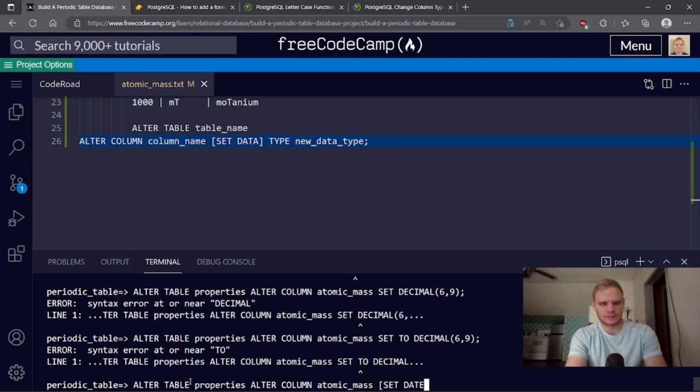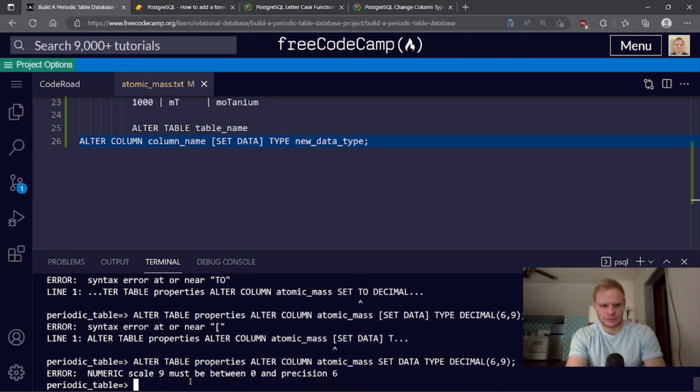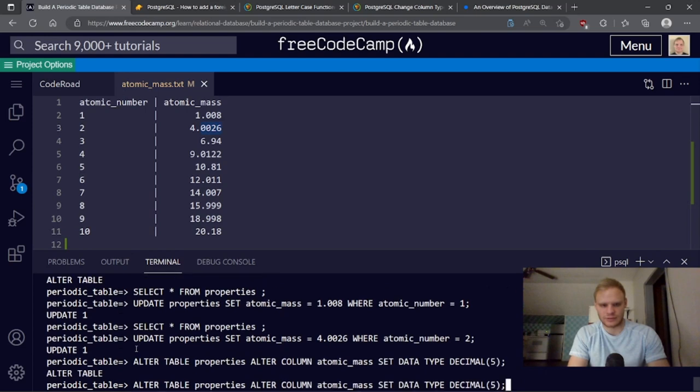Set data type, new data type. The new data type is going to be decimal, 6.9. I don't know. And that did not work. Wait, set data. I don't get it. Set data. Numeric scale 9 must be between 0 and precision 6. I don't know, man. Take off the 3. And then just do that.